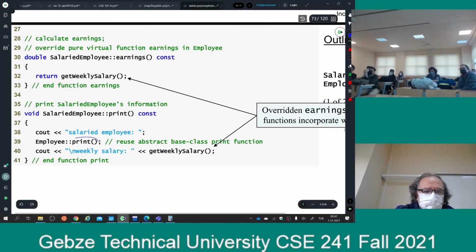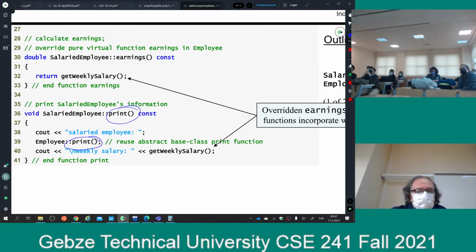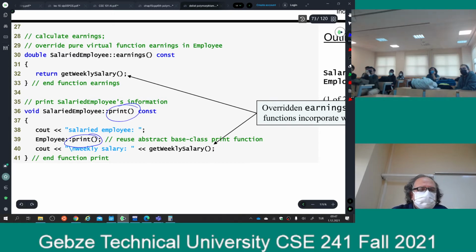So this is not recursion. Okay. I am overriding salaried employee's print. I am implementing salaried employee's print. I am overriding my base class's print, but I need the base class's print too. I am calling the base class's print so that it prints the already defined stuff for the base class, and then I am printing the weekly salary.